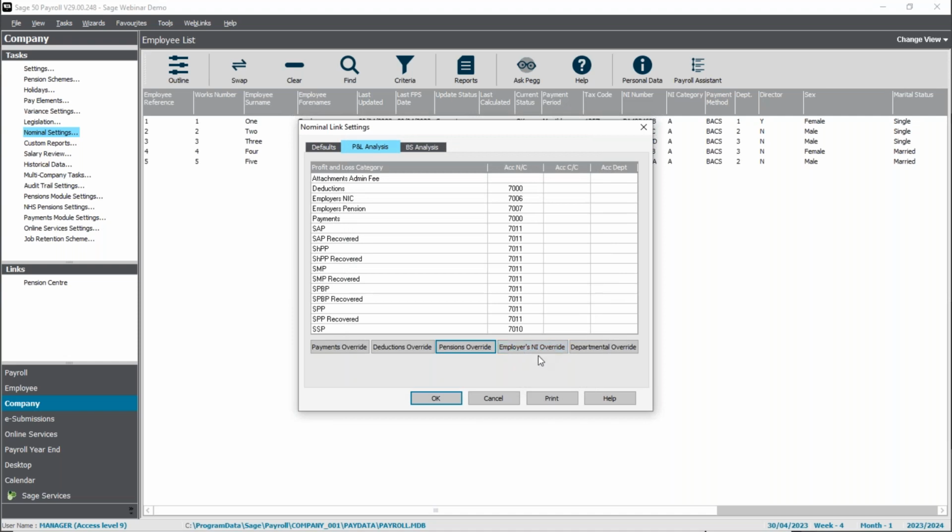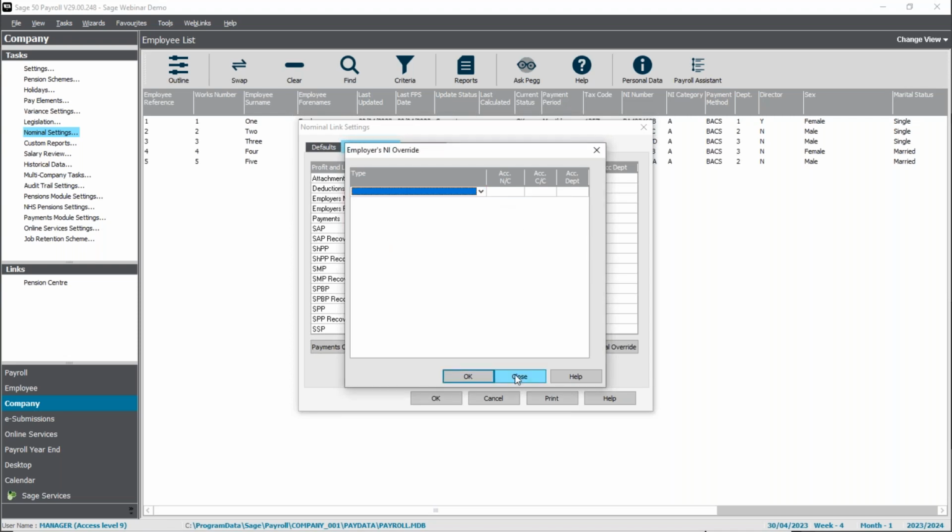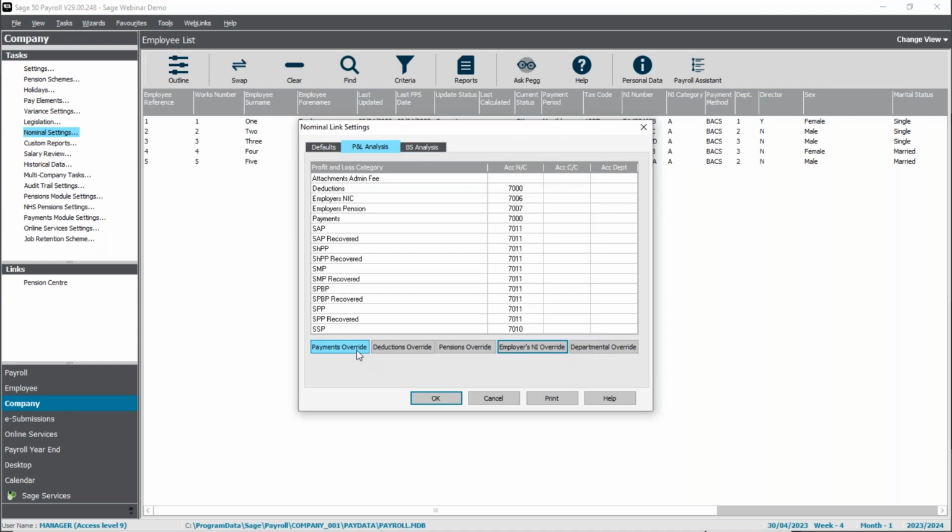And the employer NI associated with specific payments can also be posted to different areas of your accounts, and it works out the proportion of the overall payment assigned to the pay element, and then the national insurance related to that will get posted to the overridden code. So I'm trying to keep things relatively simple, so I've just set up the one payments override for my commissions.